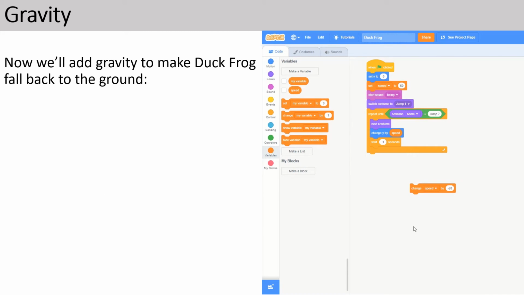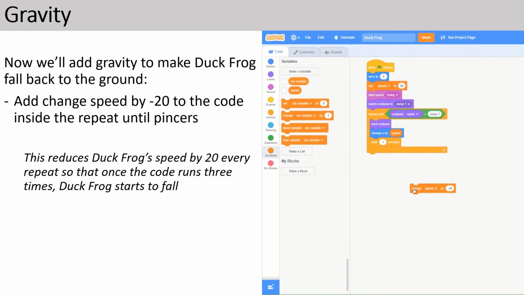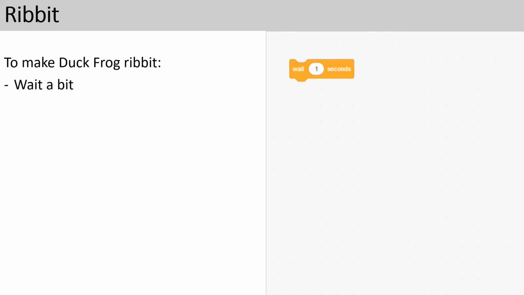Now we'll add gravity to make duck frog fall back to the ground. Add change speed by -20 to the code inside the repeat until block. This reduces duck frog speed by 20 every repeat, so that once the code runs 3 times, duck frog starts to fall.